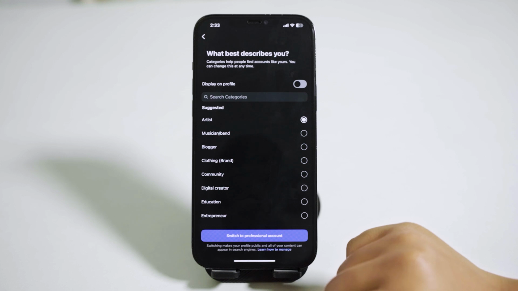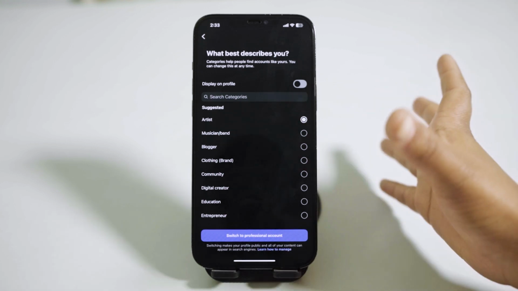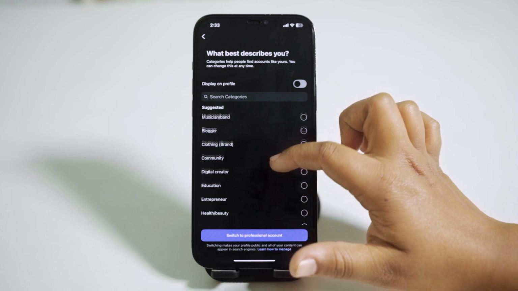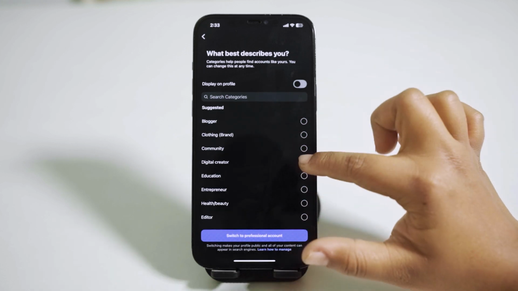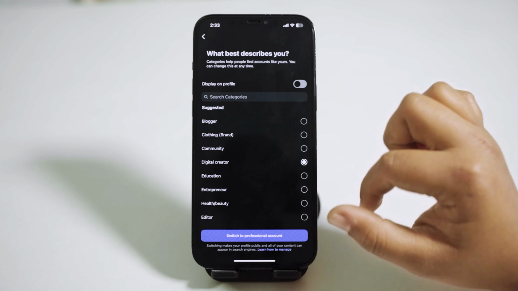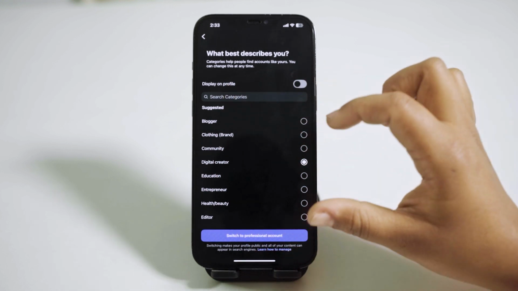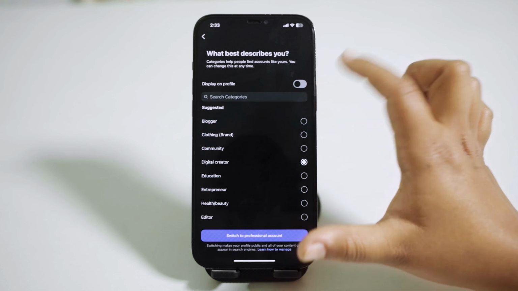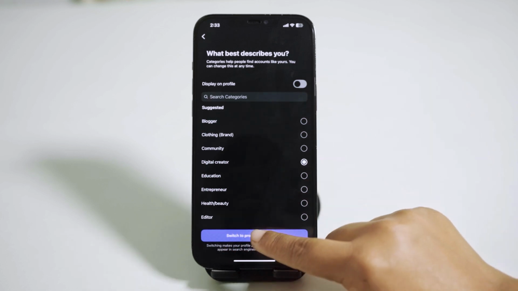Then in here, you'll have to describe yourself. So if you are an artist or if you're a musician or any kind of thing like that, you can select it according to what you want to describe yourself. So after doing that, here you can also turn this option off, display on profile. So if you want this to be displayed on your profile, you can do that, or you can turn this off just like this. Now all you have to do is tap on switch to professional account.